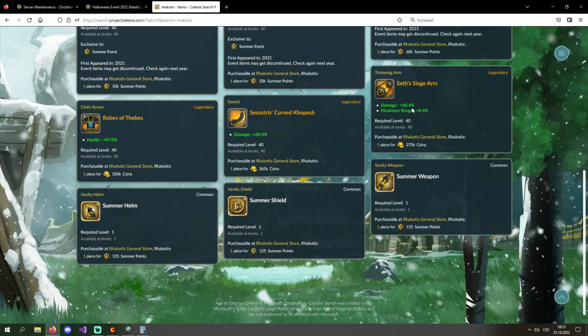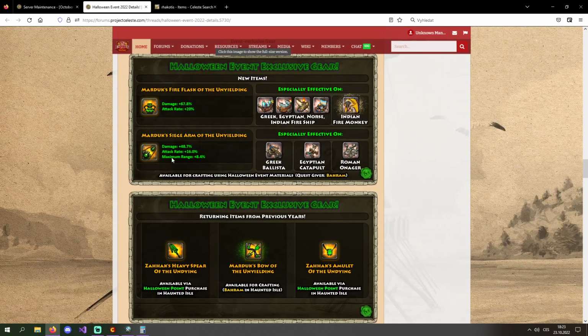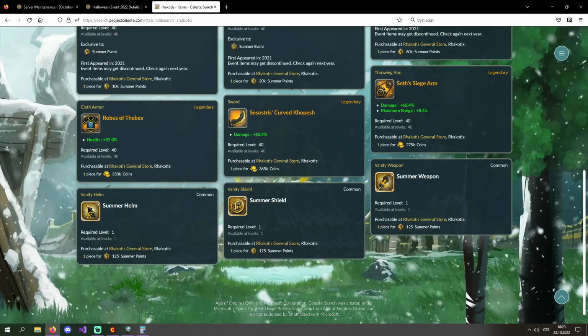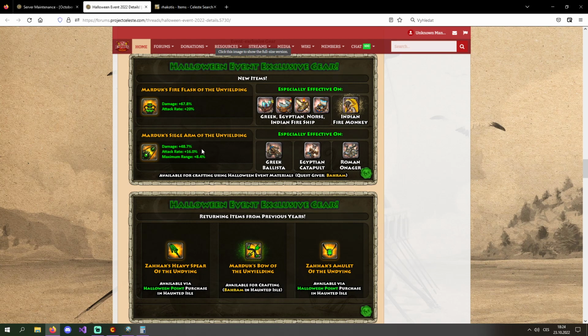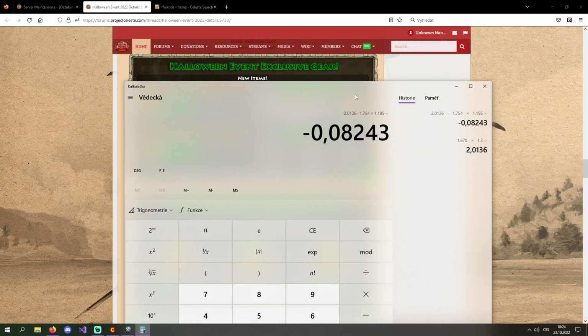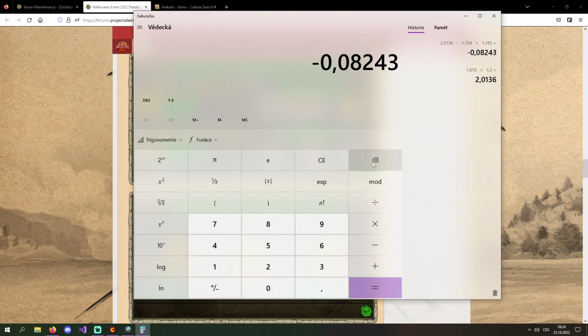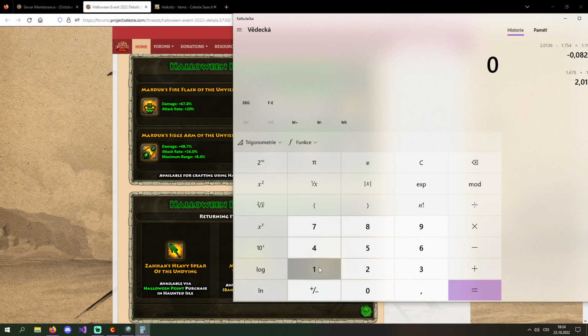And if we take a look at this, maximum range is literally the same value, so it's a comparison of damage versus damage plus attack rate. So this is clearly 60.4%. Now what about this one? Let me clear this.